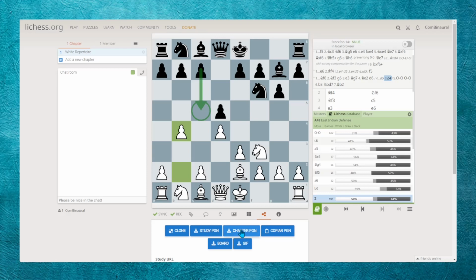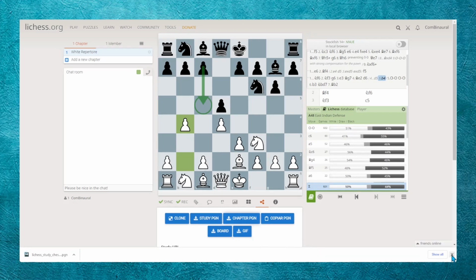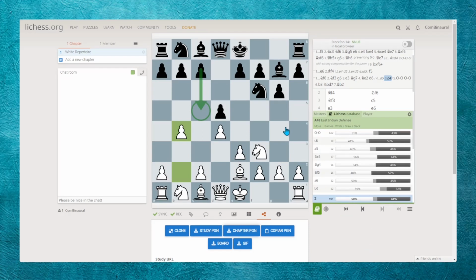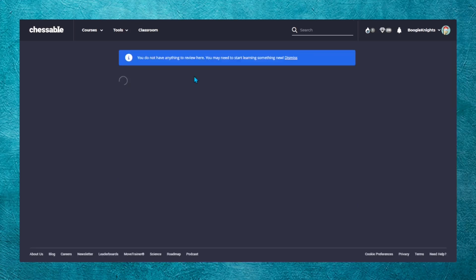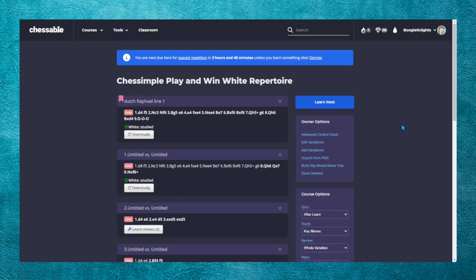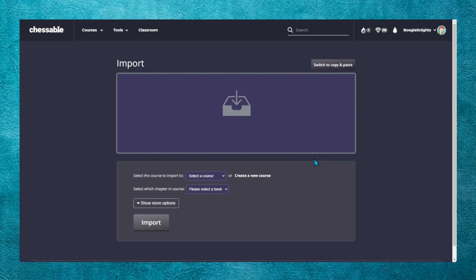So basically what we would do is download this database file again, go down here and download the chapter PGN. And then we'll pop back into our Chessable course. So we'll go into the course itself. It appears like we're going to be studying it, but what we're going to do is say import from PGN, because we're going to add more stuff to it. Or we can say add variations. But we have everything in this PGN file, so we're going to import it from that PGN.